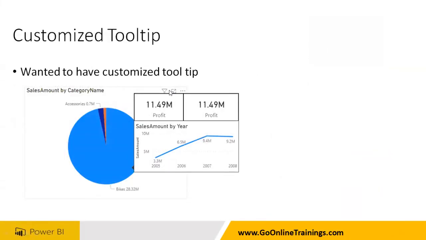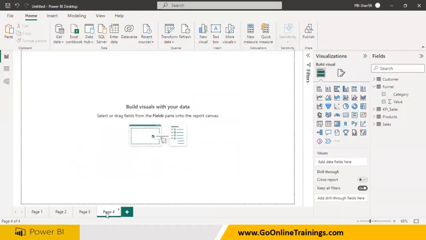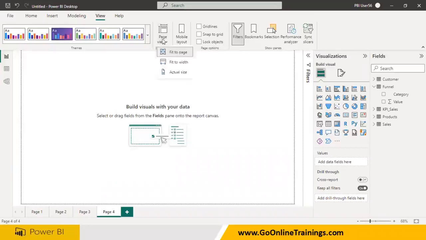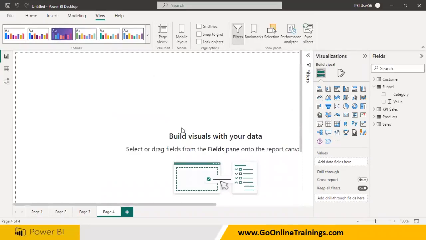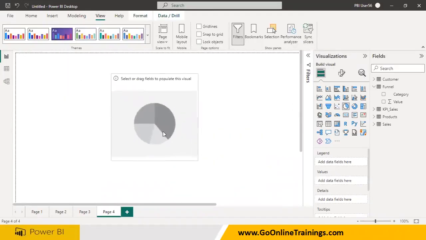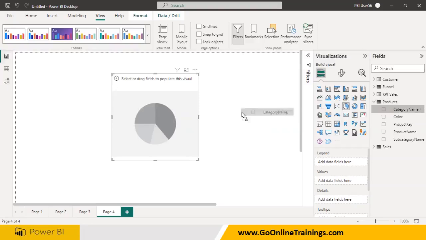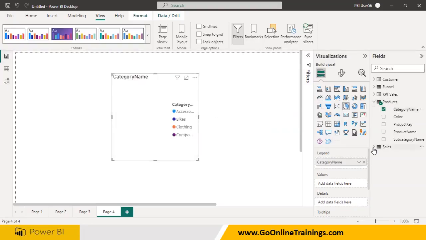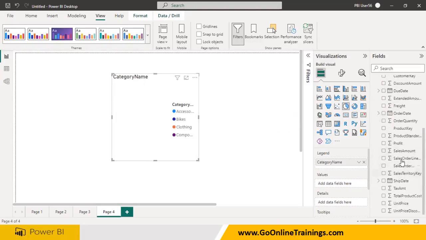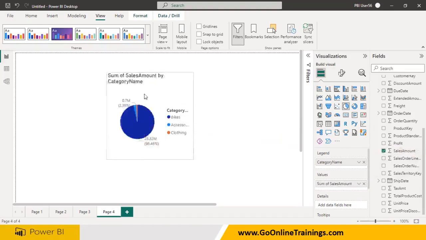Now I wanted to discuss customized tooltips, right? So how to create a tooltip, let me just go there. Let me go back, and I wanted to have some category-wise sales. Let me drag and drop category. I wanted to have the sales amount, right?